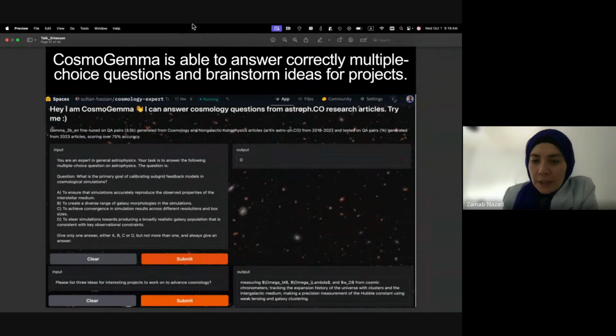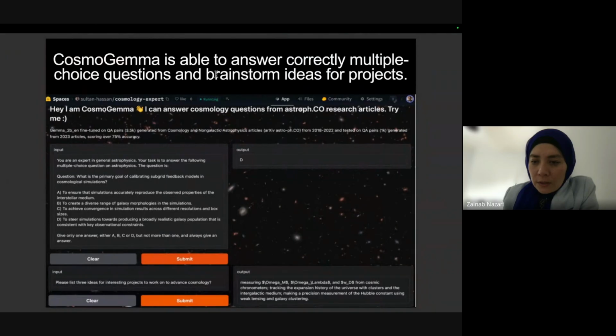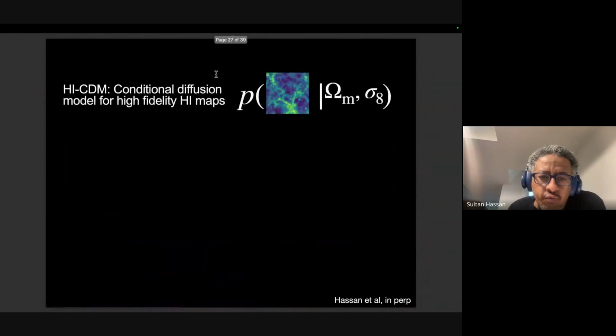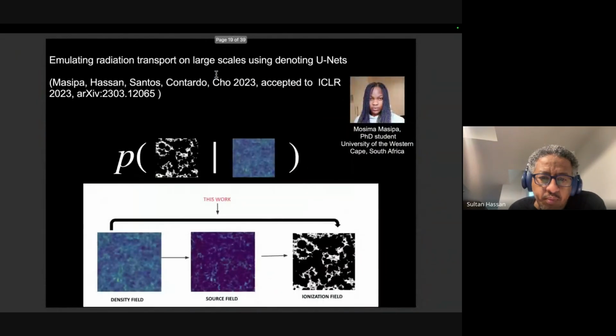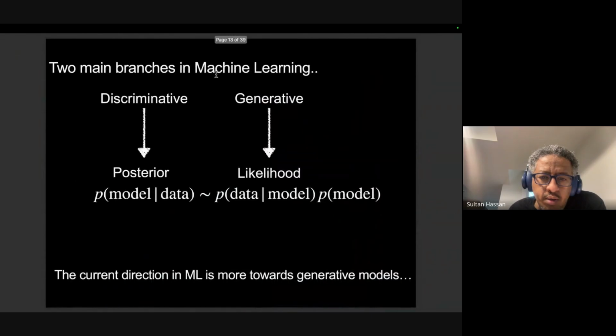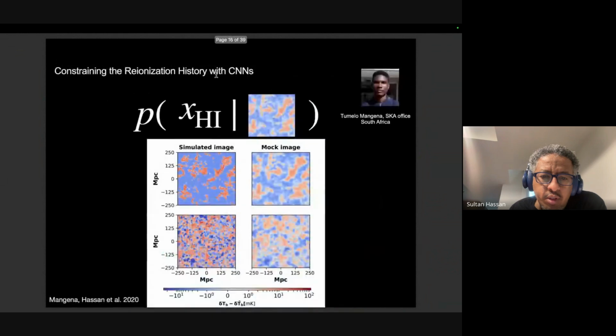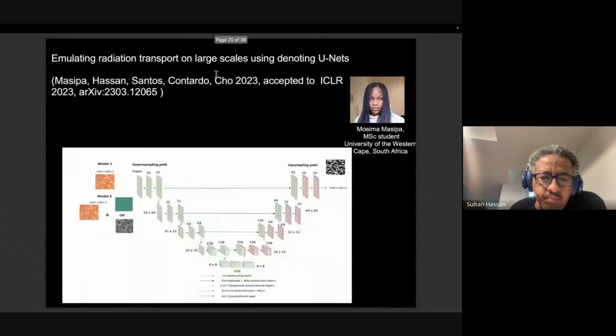Okay. Here's another one. How does the U-Net architecture capture both local and global features in radiation transport simulations? Right. So for the U-Nets, where is the U-Net? Let me see. Yeah. So the question is how do they capture local and global features? Yes.